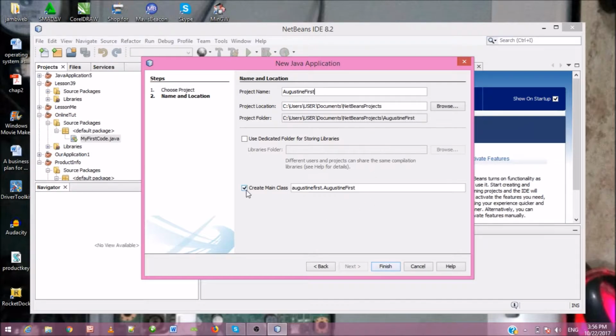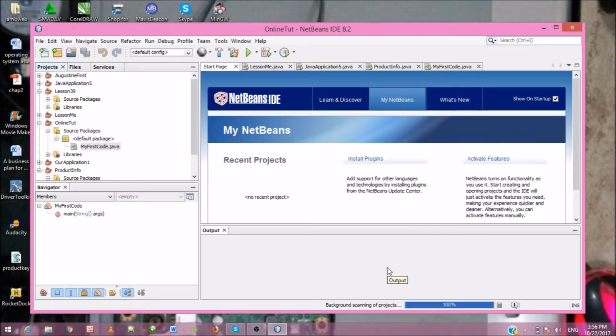So I'm going to uncheck this create main class, because I want to create my main class by myself. Then I click on finish. So the name of our project is Augustine First. I wait for it to come up. You can see it's coming up. Once it's fully up, you see it here, Augustine First. These are the other projects that I have in my Netbeans folder, but you can see Augustine First.